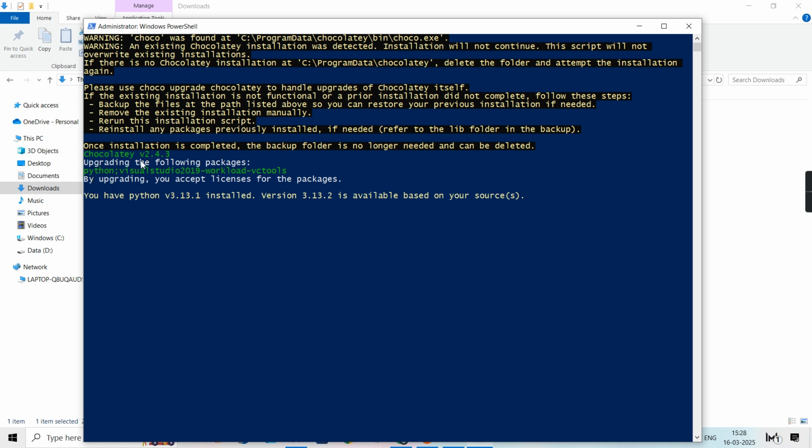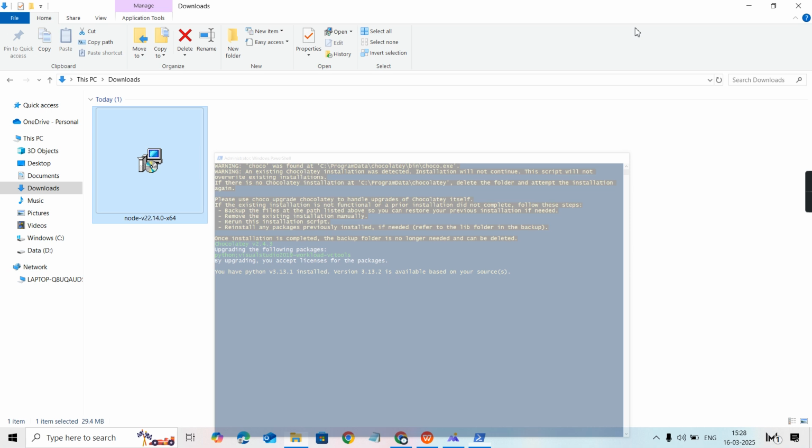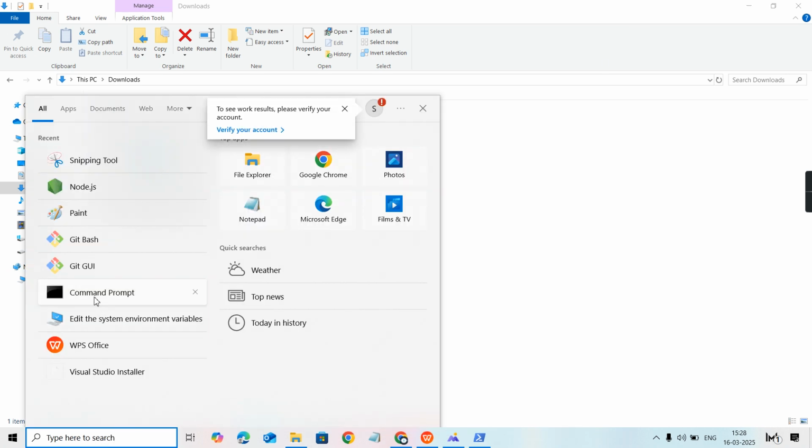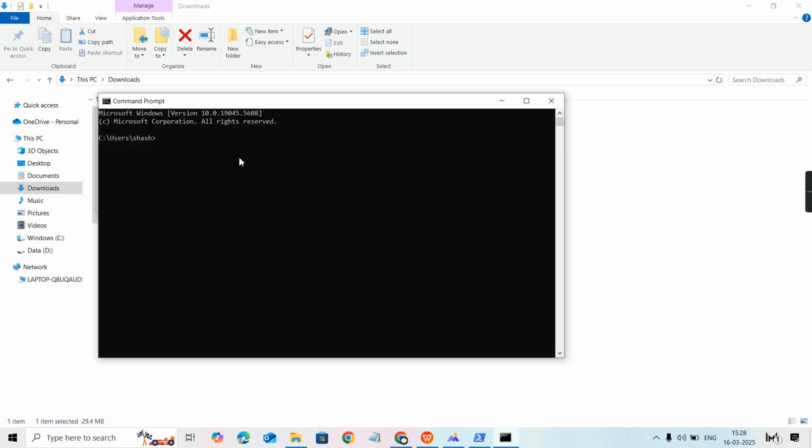You can see that it is installing the versions. This is how Node.js will be installed in your system. To check whether it is installed correctly or not, just open command prompt, then write node -v. Here you can see that we have version 22.14. It is the latest version, and we have successfully installed this version in our system.